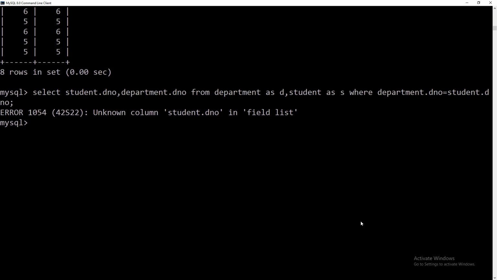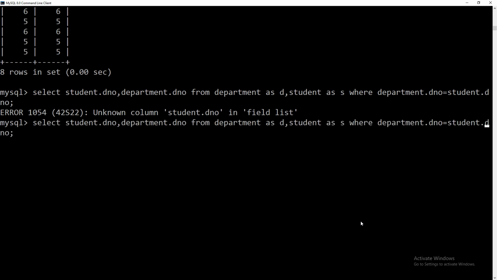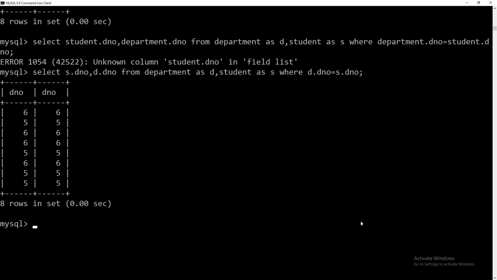Why? Because once we rename the permanent table name as some other name, you have to use only the temporary names. So here I can remove the student and department names and use s and d. This way I am able to use the alias names concept.